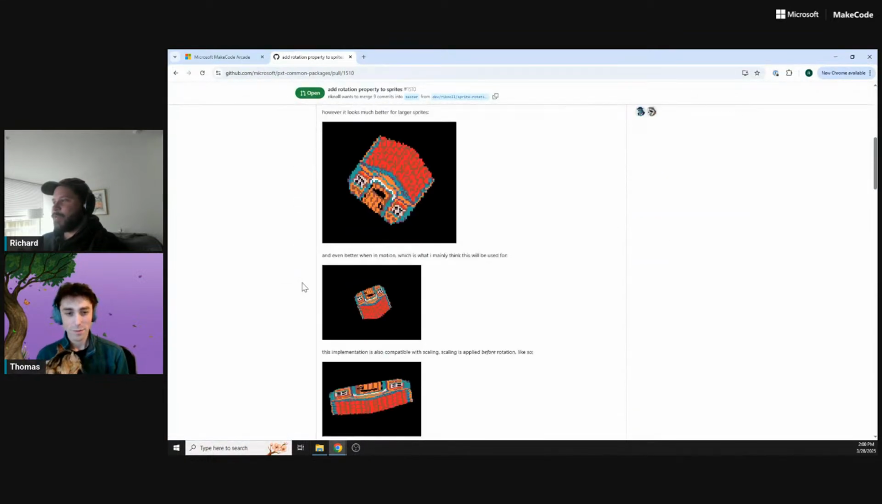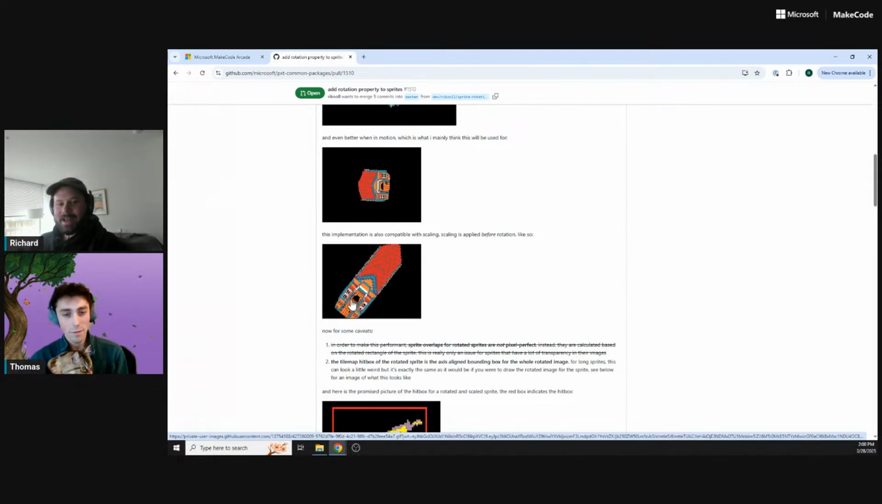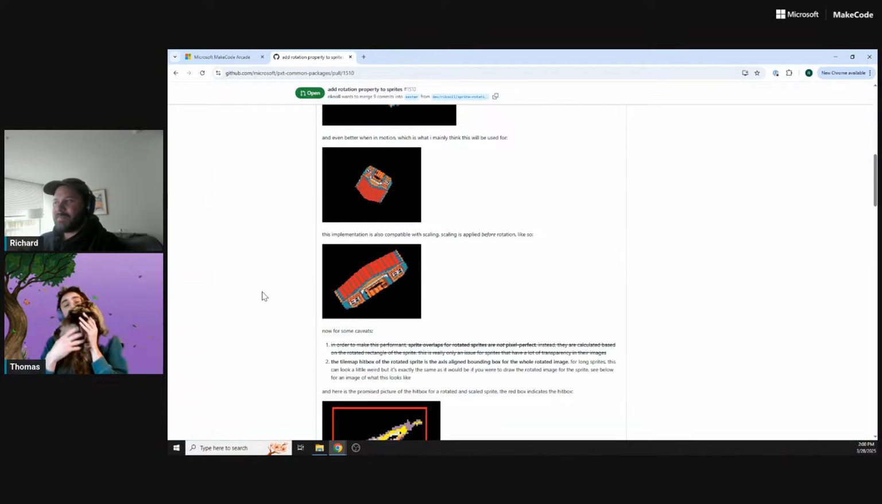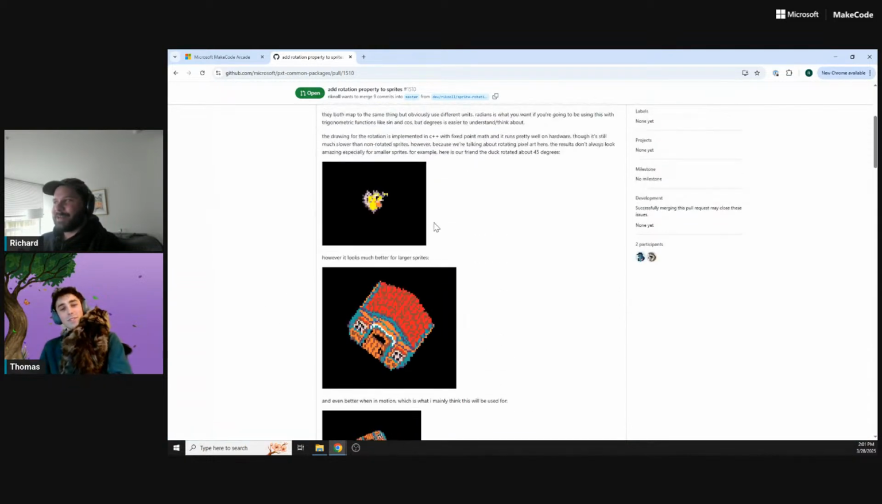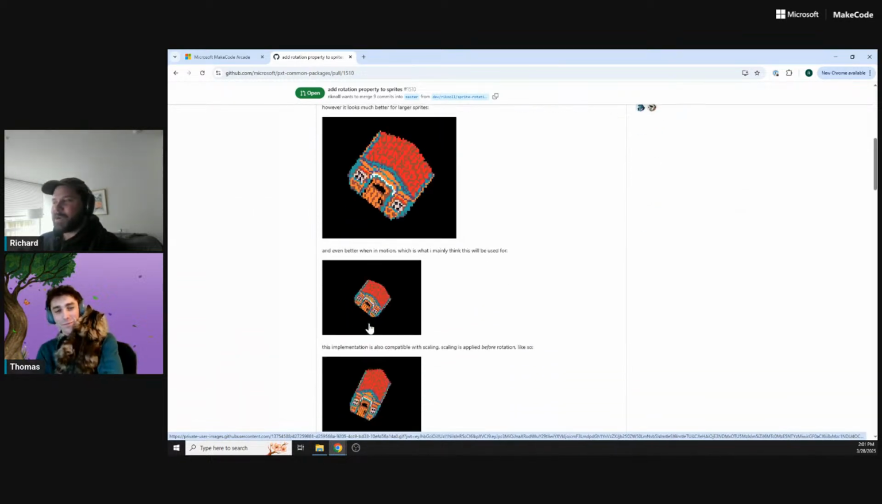Rotation. Ooh. So we already have a scale X, scale Y on our sprites, which lets you stretch them. But we're going to be adding a property, assuming my PR goes through, that also lets you rotate sprites. Now we are rotating sprites. We're rotating pixel art, which does not rotate well. So here you can see this is our duck rotated about 45 degrees, but it looks really good in motion.